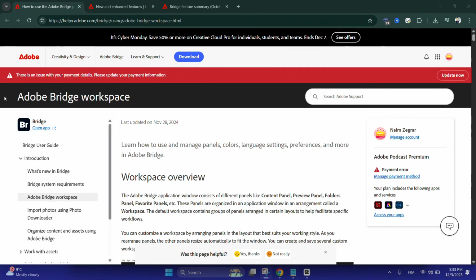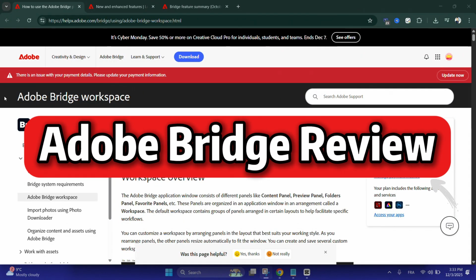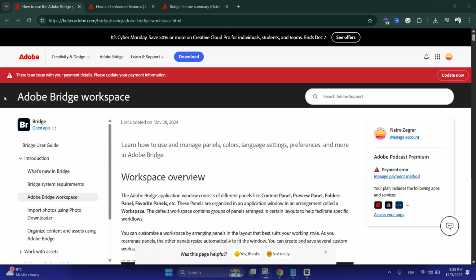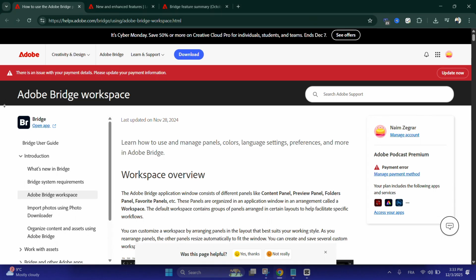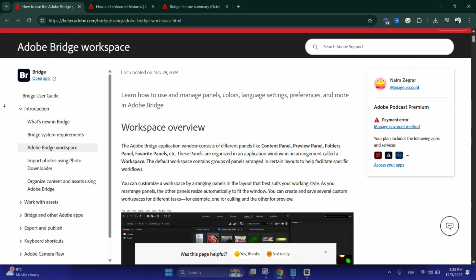Hey everyone, today I want to give you a clear review of Adobe Bridge so you can decide whether it's the right tool for organizing your media. Adobe Bridge is a digital asset manager designed to help you browse, preview, tag, and batch manage large collections of images, videos, and design files.